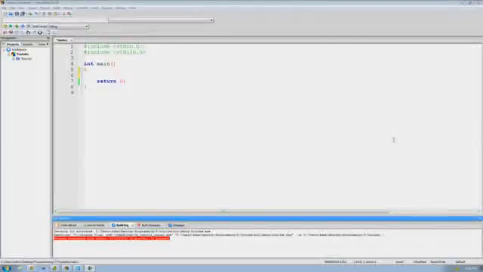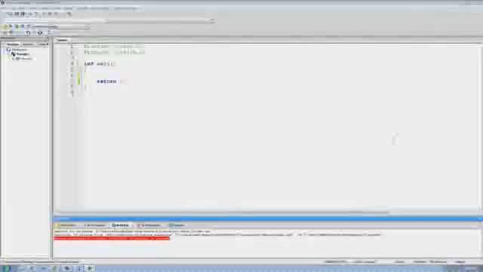Hey guys, welcome to the 17th C programming tutorial, and in this tutorial we're going to continue looking at arrays. So let's just go ahead right here and run through a quick example. Let's say that we wanted to make a program that would ask the user for 5 floats. Then it would store those floats inside of a float array.